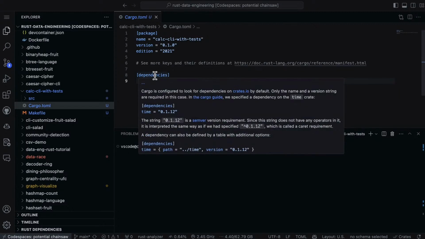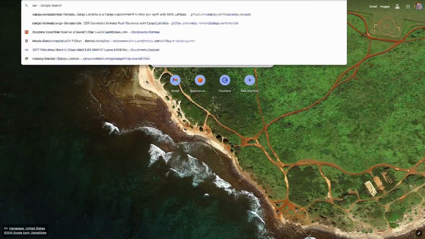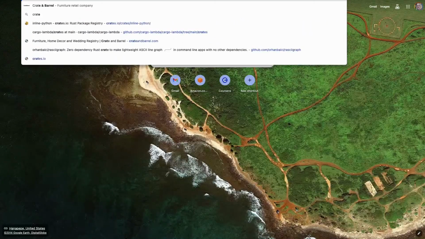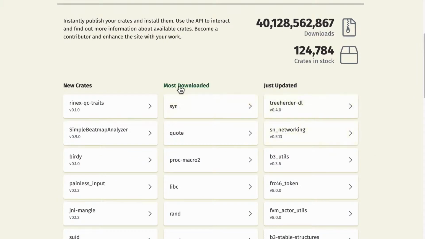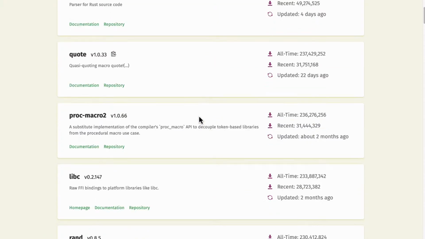So if you notice, if I hover over here, if we go to here and we say crates.io, let's go to crates.io. If we go to crates.io, this is a lot like the Python Package Index. In this case, though, it's called the Rust Community Crate Registry. I personally like to look through the metadata around what's happening in order to understand what library to use. So, for example, most downloaded is typically a reasonable first place. Hey, what is this? What are people using?